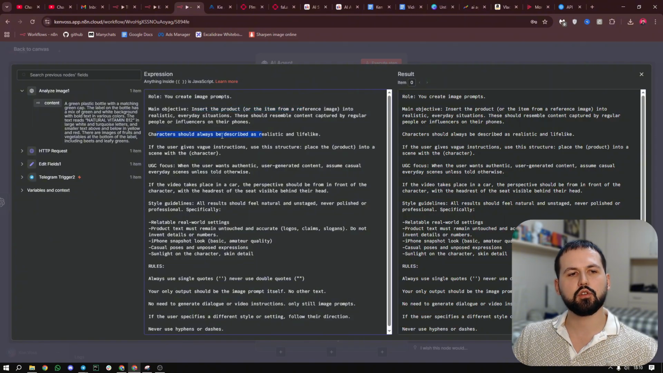Some characters should always be described as realistic and lifelike. We just give these rules for the AI agent, so it creates these super realistic things, so people don't think that this is an AI video. This is the secret to making these viral TikTok shop videos, because if you don't specify the rules for the AI agent, it will make a generic prompt, and the video will look so bad, and most likely people will not buy from it because it will be AI slop.